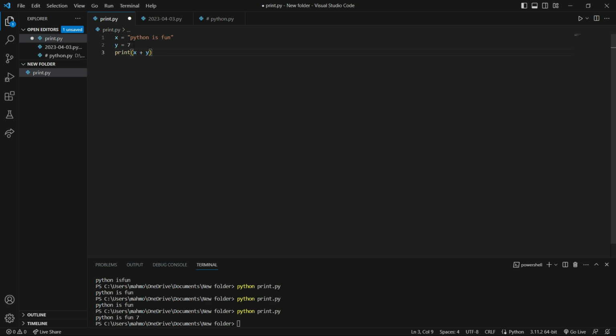We can sum two numbers. We can sum 2 and 5, for example. The output will be 7. And also we can concatenate two strings, Python is and fun. It will work correctly, but we cannot sum a string with a number. So let's save it, run it, and see the output. There you go. It shows an error. TypeError: can only concatenate str, not int. It means that we can only connect two strings, not a string and an integer. We can concatenate two strings together, not a string and an integer. So it will show an error.